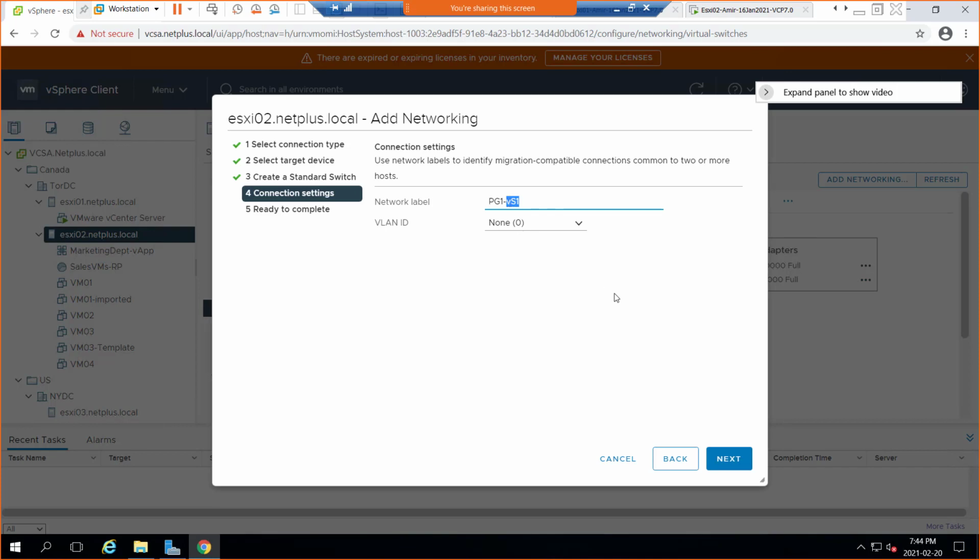The naming convention really saves a huge amount of time later when the environment grows and grows and becomes bigger and bigger. And VLAN ID, if you want the traffic to be separate or it should be given a specific VLAN ID, then we go for that. So PG1 VS1 for the new standard switch. I'm going to click next here.